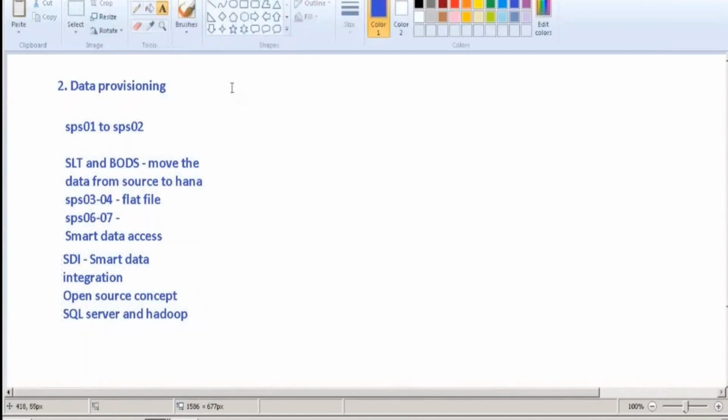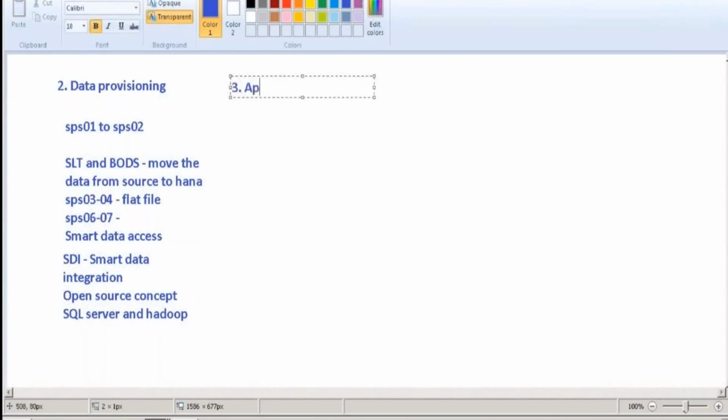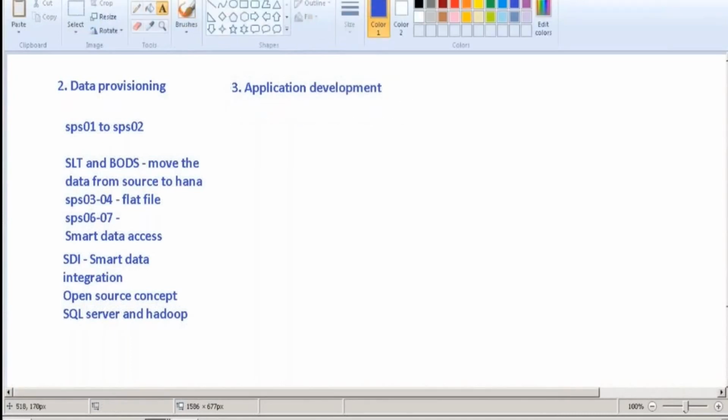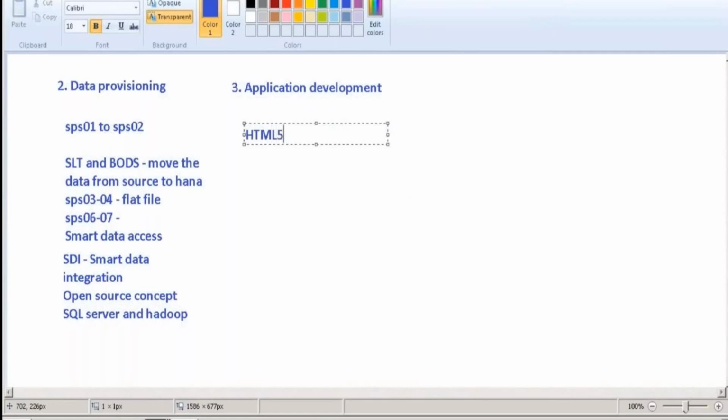When it comes to application development, SAP HANA has its own built-in application, and it can create HTML5 and SAP UI5, that is, web-based applications can be directly created. Those web-based products can be accessed by this database.